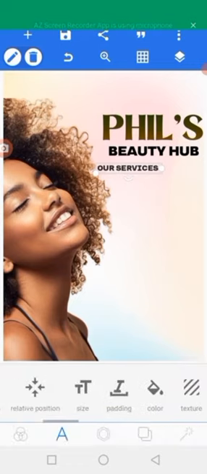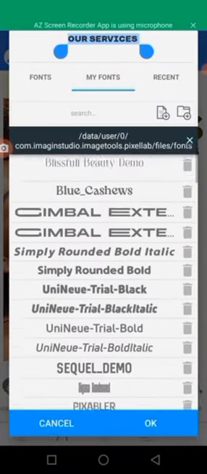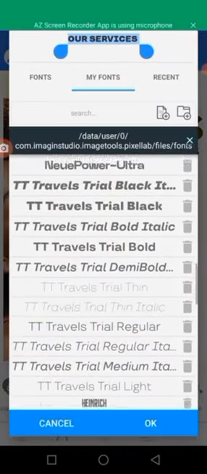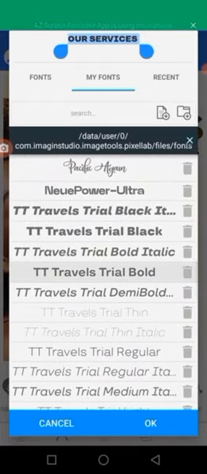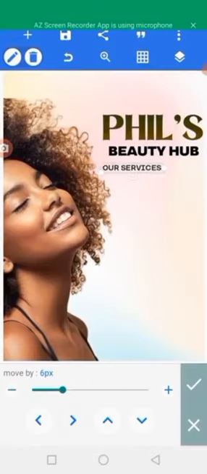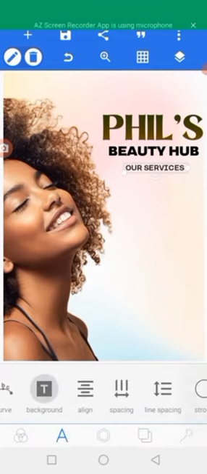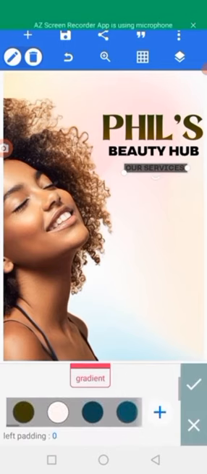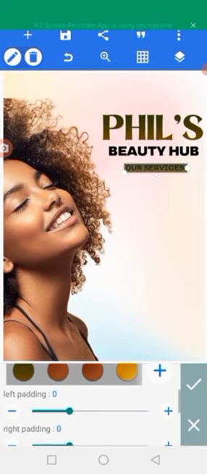Our services. Okay, font. Let me use the same font, but let me use under typeface. Let me use medium. Let me use Triobold. Triobold is okay. So, okay, give it a background. Go to your background and give it a background. Give it this background. You're still going to change that text to white.